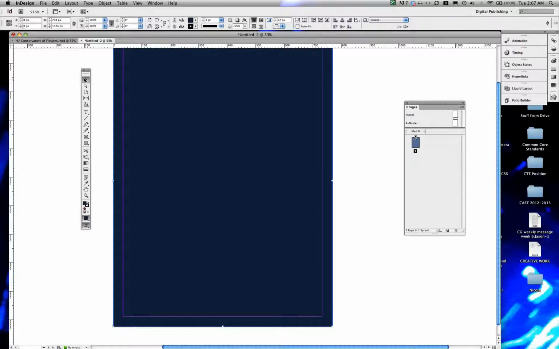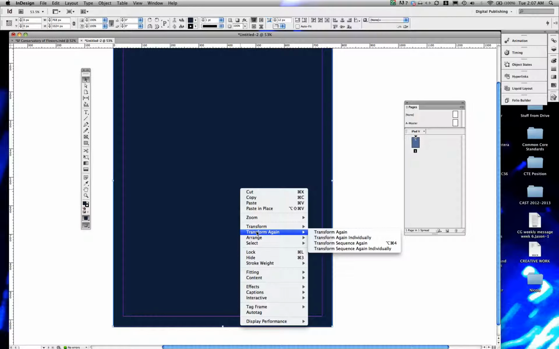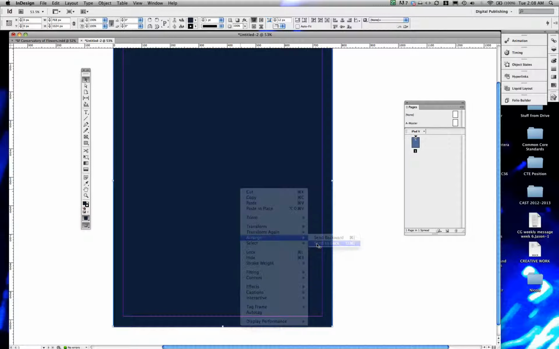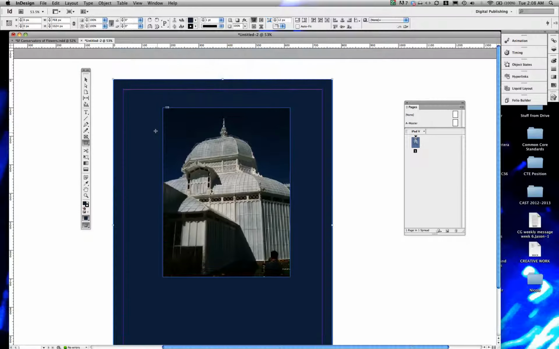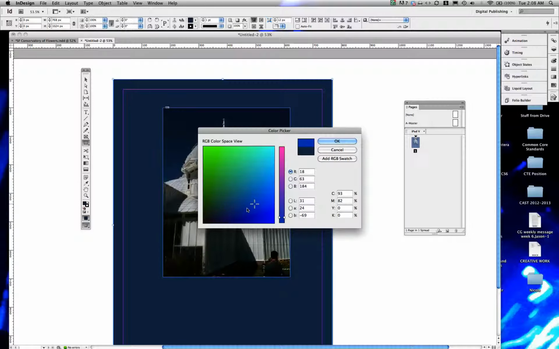I'm going to go back to the selection tool and click on this blue box. I'm going to control click or right click and bring up this dialog box. I'm going to go to Arrange and Send to Back so that the picture is now above the rectangle. I'm going to go ahead and draw out another one. This time I believe I actually double click this and pick a lighter variation of blue.